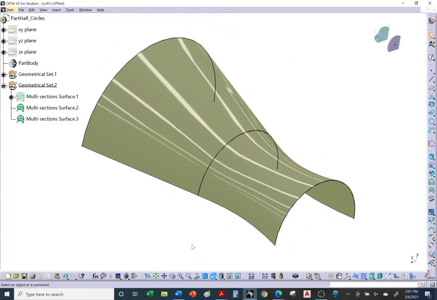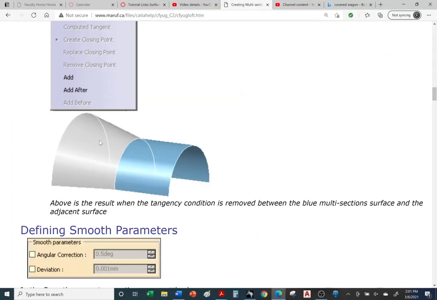All right, let's continue on. Okay, so that's what we did here. We went from two surfaces, and then we made them G2 curvature continuous.